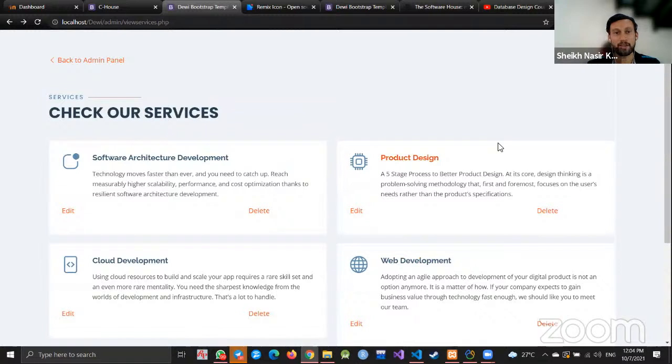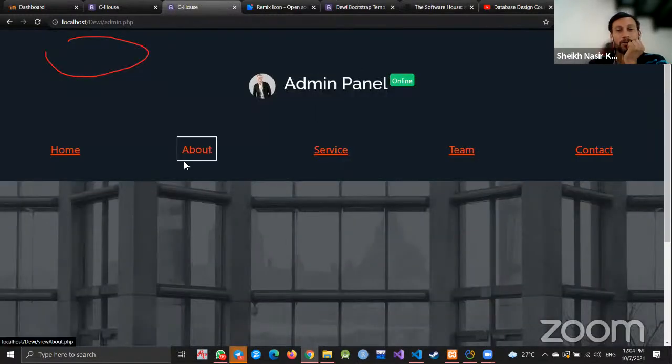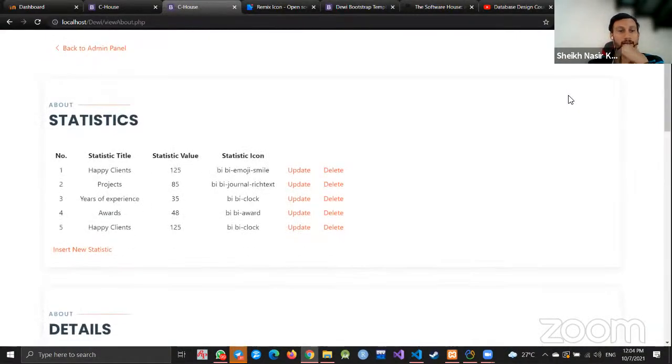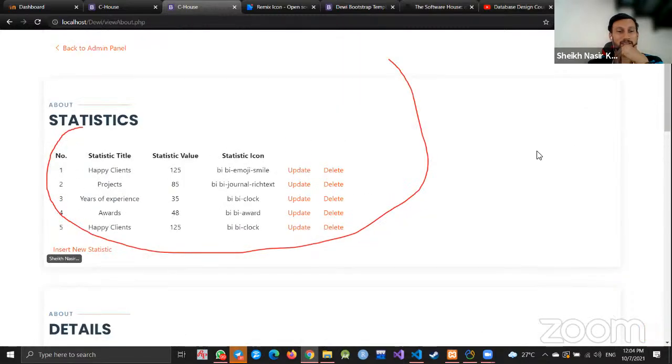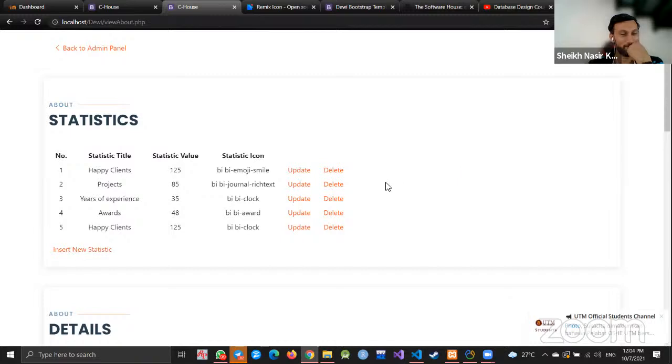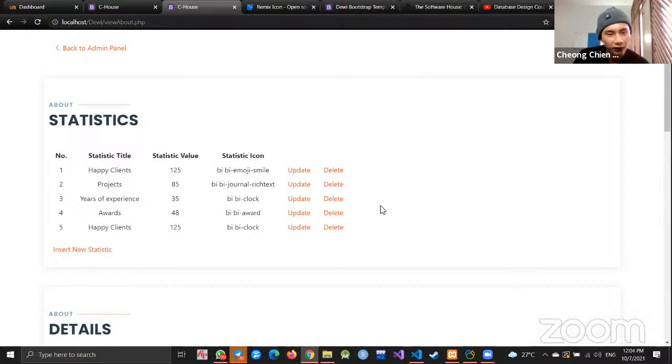Let's go back to the admin panel again. Okay, go to about. Okay, this one. Look at this. What do you think about this? You want to comment first? I guess I didn't make it cover the entire table because I feel like there will be too many gaps between. Okay, right. Can you right click on this? Do an inspect.